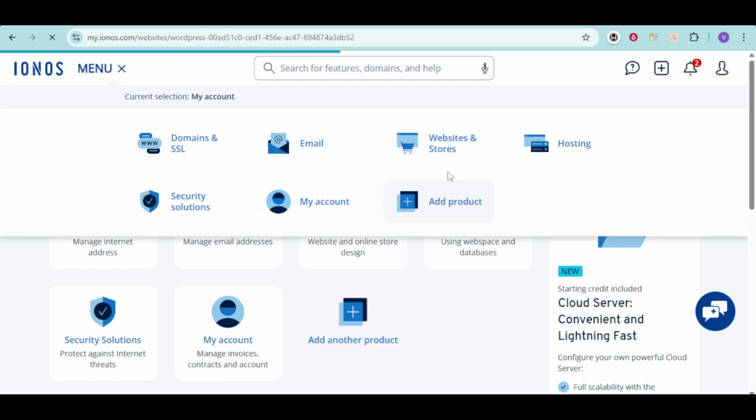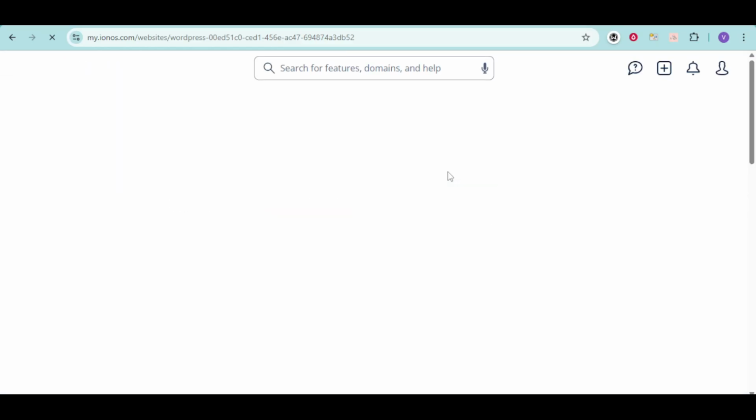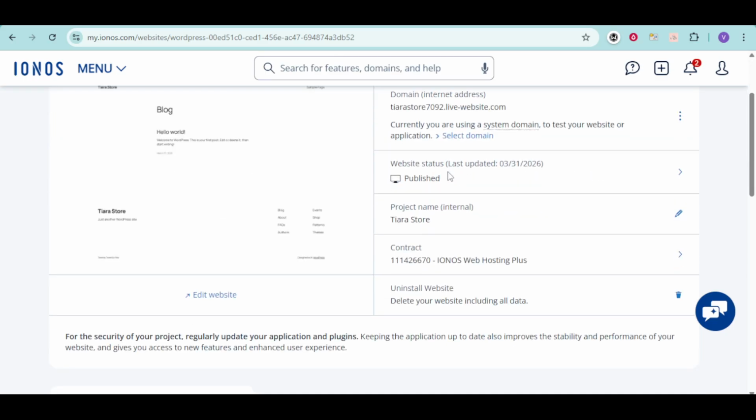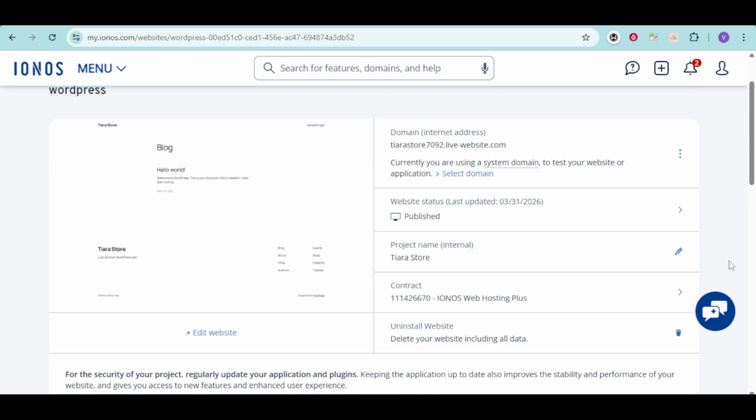After you click Websites and Stores, you'll be taken to a page that shows tiles or cards, each representing one of your websites. Take a moment to identify the website you want to remove. This is important because if you have multiple sites, you want to be sure you're working on the correct one. Check the website title, the domain connected to it, or any thumbnail preview that Ionos shows to confirm it's the right project.